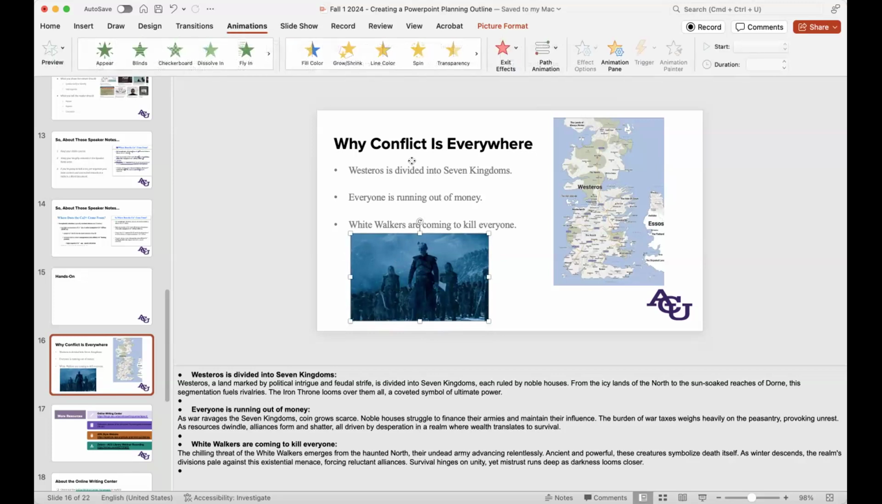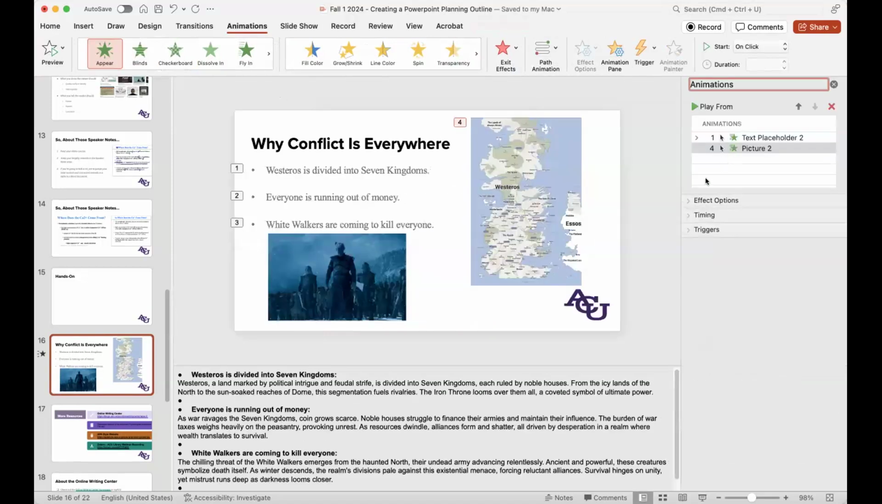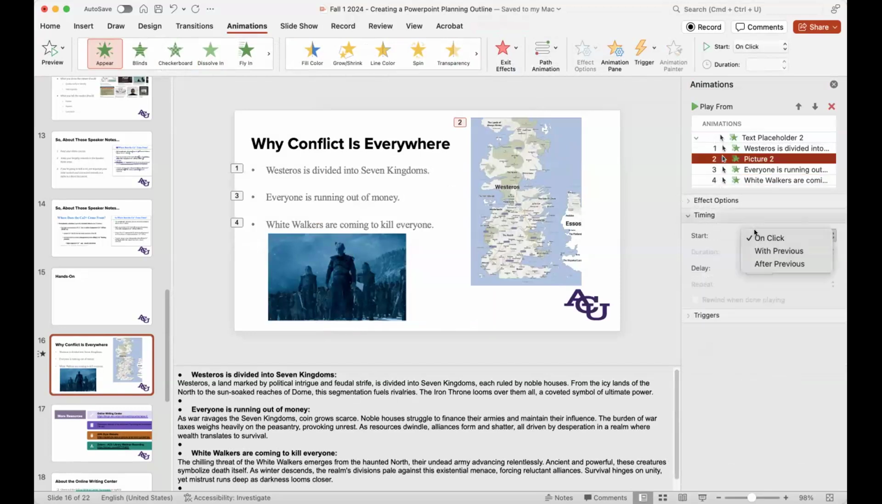And then probably you would want to go ahead and control how the information is viewed so that we have Westeros is divided into 7 kingdoms. Okay, when that happens, that's a good time to go ahead and have an animation that's happening at the same time. So here, I'm going to add that there, and I'm going to change my timing so that it goes with the previous one. So these two will start together. And then same thing here.